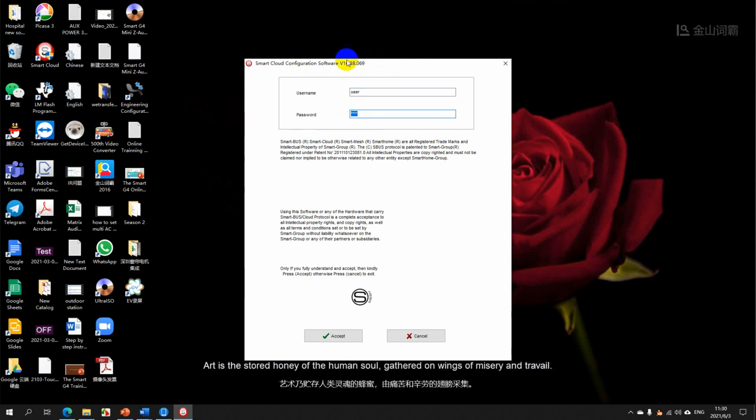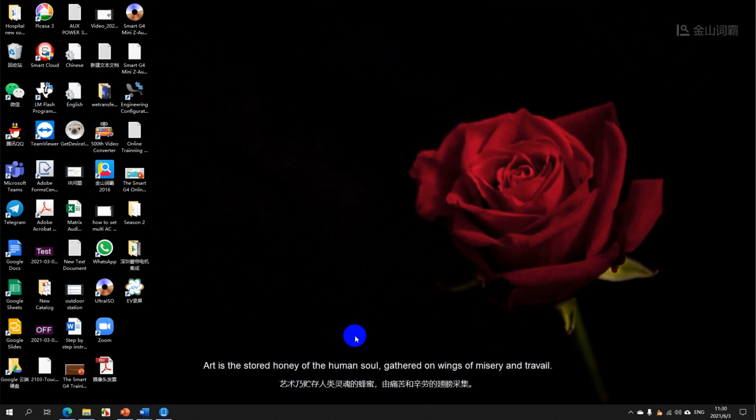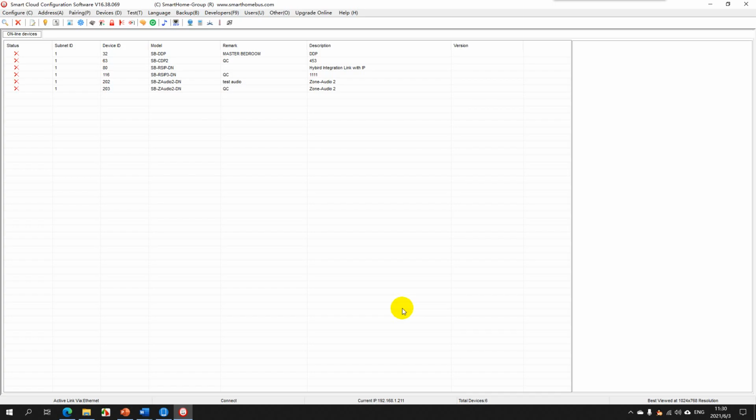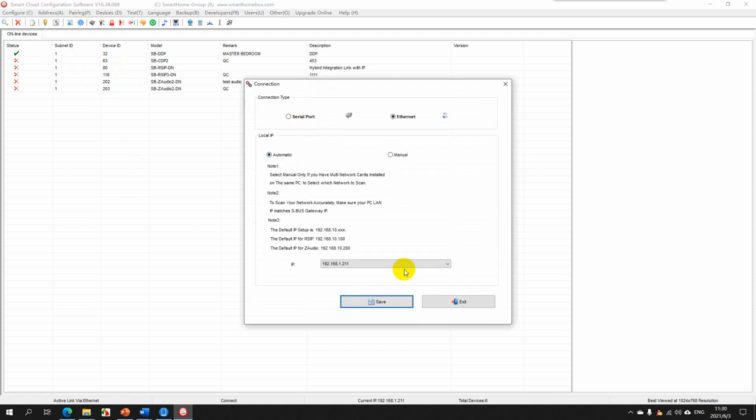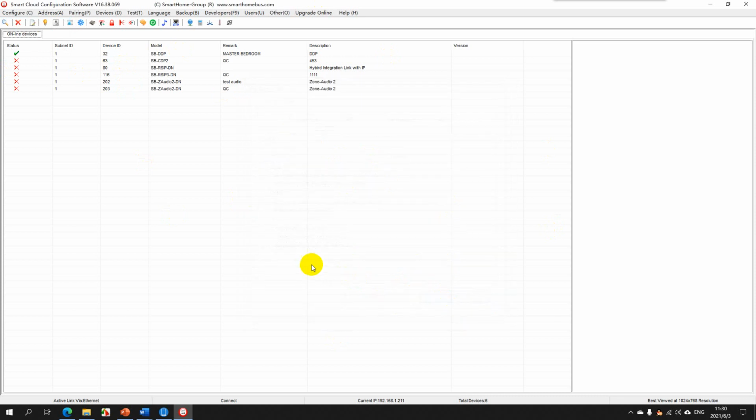And then you can see from here the version of Smart Cloud. So always keep the latest version. Then check the configurations and the connection. Find your right IP. In case you have multiple IPs, select the right one and then restart Smart Cloud. Since I have only one, there is no need to restart.